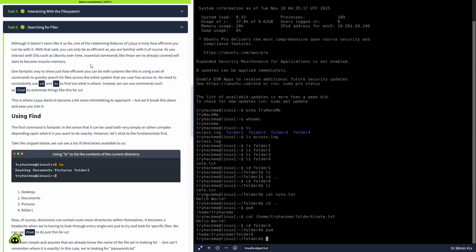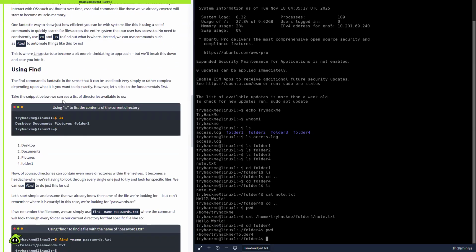One fantastic way to show just how efficient you can be with systems like this is using a set of commands to quickly search for files across the entire system that our user has access to. No need to consistently use cd and ls to find out what is where. Instead, we can use commands such as find to automate things like this for us. This is where Linux starts to become a bit more intimidating to approach, but we'll break this down and ease you into it. Using find.